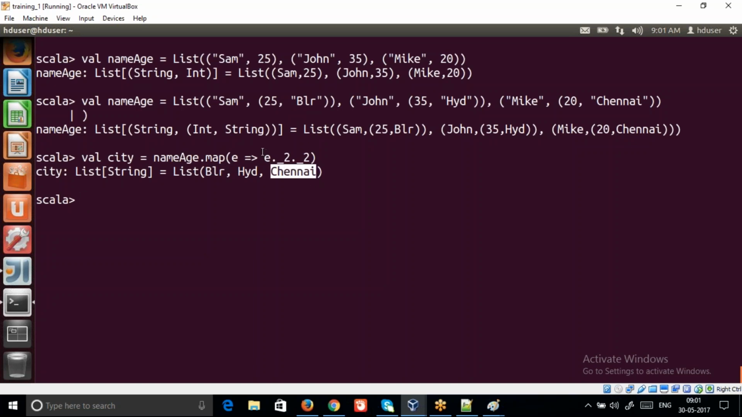Now it looks a bit odd here. If you have a 3 or 4 level nested structure, it becomes a bit odd. So this we can use with the match expression as well. What we can do is combine both match expression and the map in this fashion.